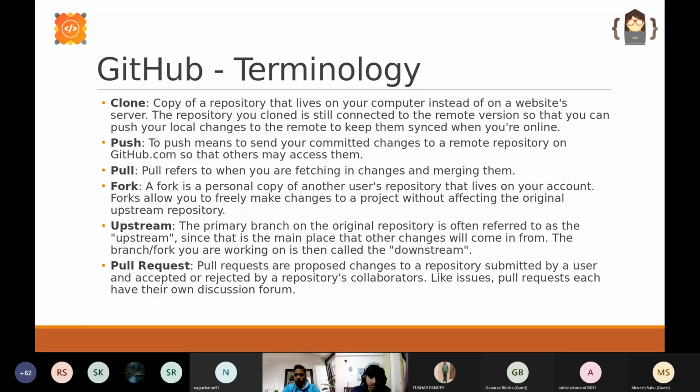So what does pushing mean? To push means to send your committed changes to a remote repository, where remote means the central repository on github.com, so that others may access them. When you have committed your changes, you can push them to the original repository situated on GitHub.